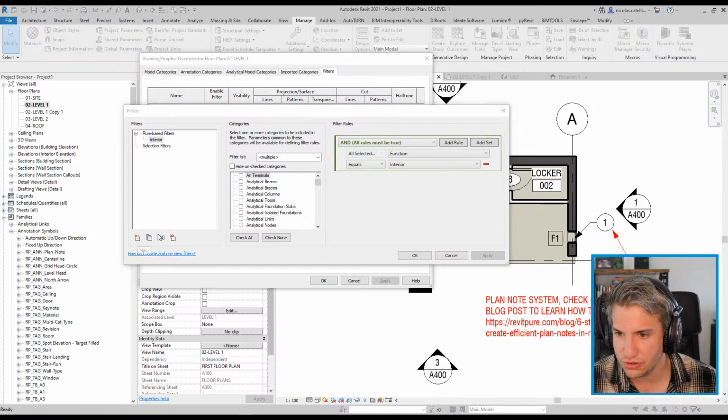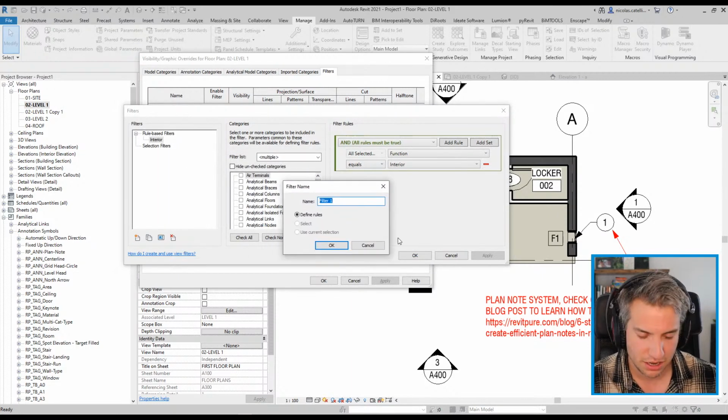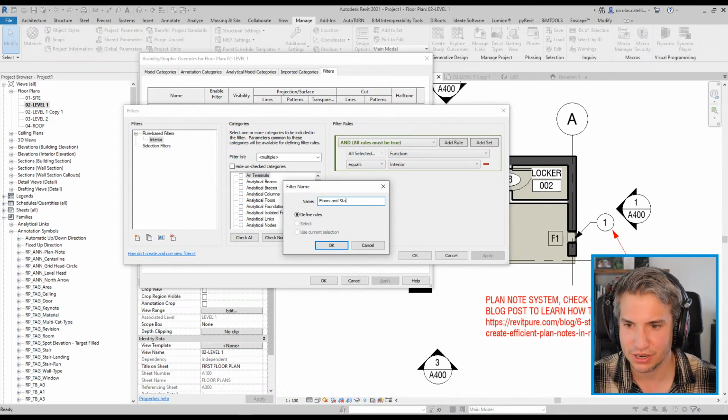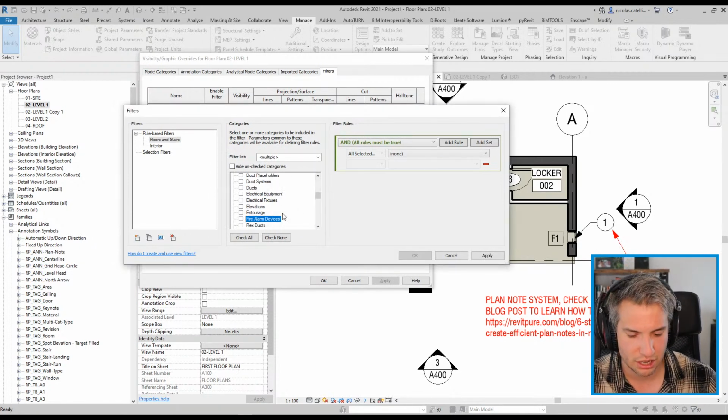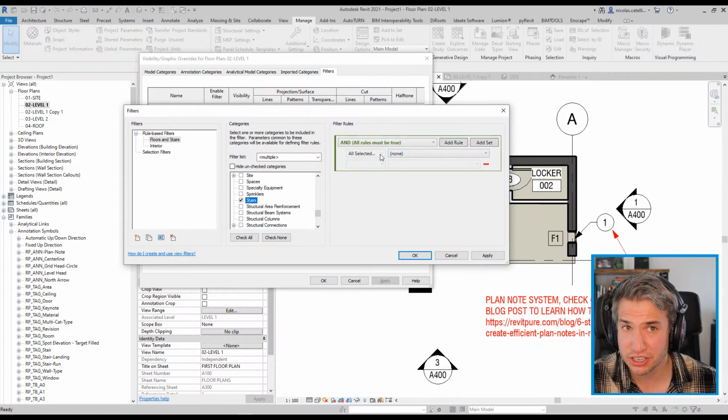We'll be clicking on new. Sorry, all the windows pop up on my other screen. I'll call it floors. And usually I like to add stairs when I create such a filter. So I'm adding floors. I am adding stairs. And for the moment, there's no additional constraints.